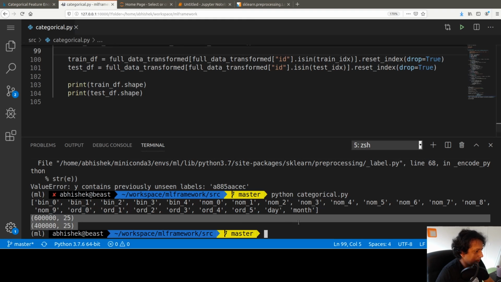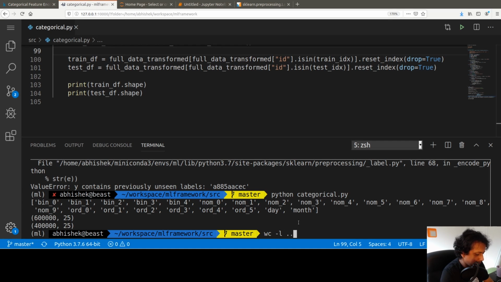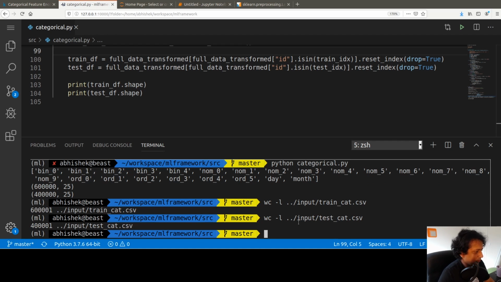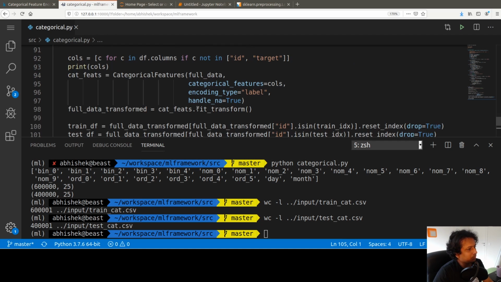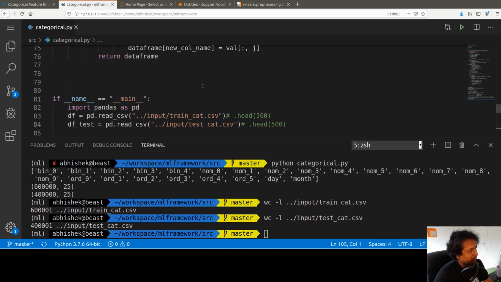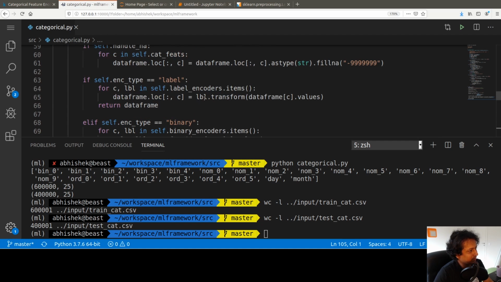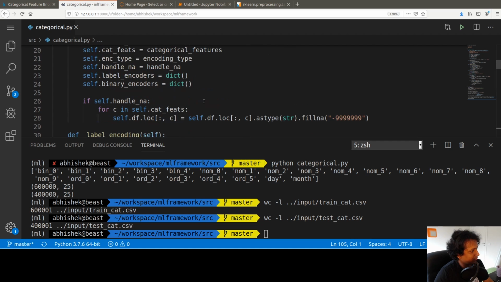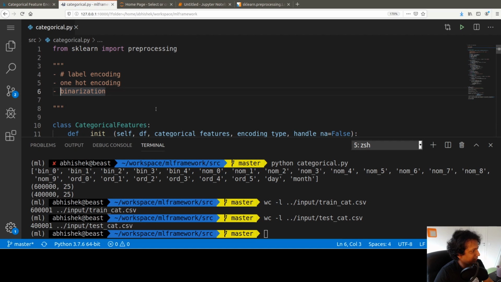And we can quickly check that. So I will just count the number of lines in train cat, and that's 600,001. So that's one header line, and 400,001 for the test with the header. So that works fine. So now we have a working solution for categorical variables. We did the binarization thing. We did one hot encoding. We did binarization, but we didn't do it in a very efficient way.